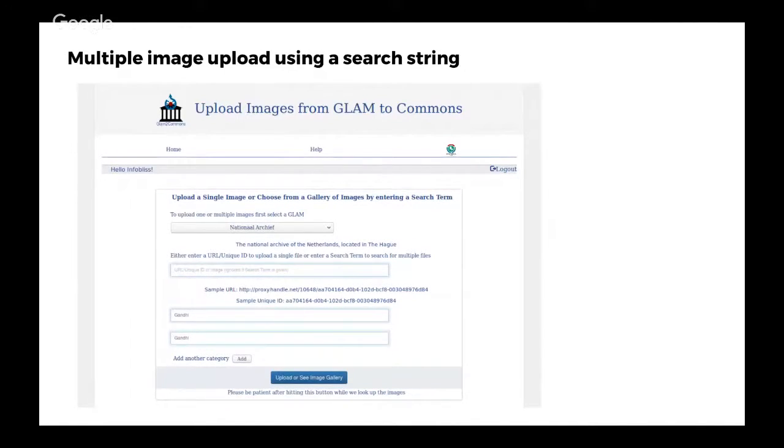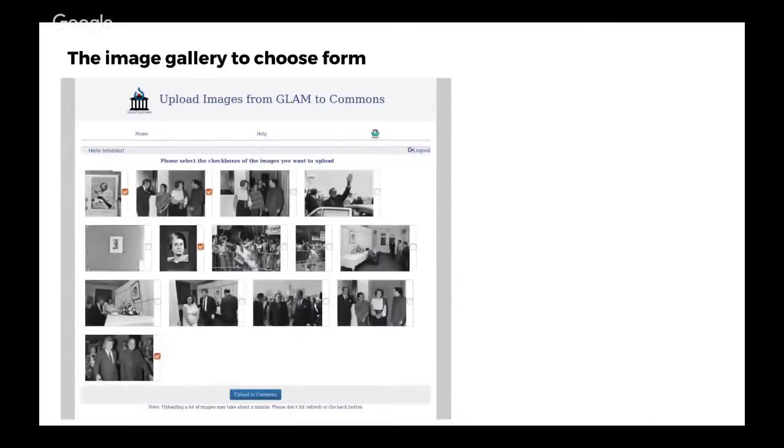So this is multiple images at a time. Here we will ask the user to provide a search string. Based on the search string, we will show them a gallery of images. For example, I wanted to see what images in National Archive have Gandhi as a substring. Once you click on upload or see image gallery, you will get to see the images which are related to Gandhi. And then you can choose, there are checkboxes with respect to every image. You choose the images which you want to upload, and you click on upload to Commons.